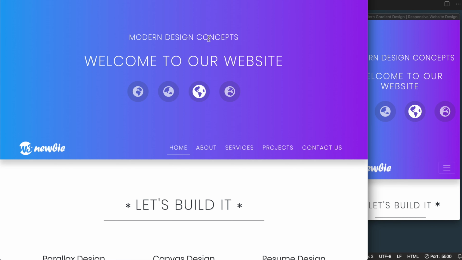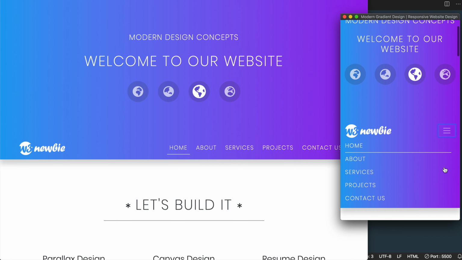So at the top of the website, we have our gradient landing page header section with the titles on top of it, as well as the icons. Then beneath that, we have our navigation bar, which will take on the same gradient styling. And on the mobile version, it's going to turn into the drop-down menu.